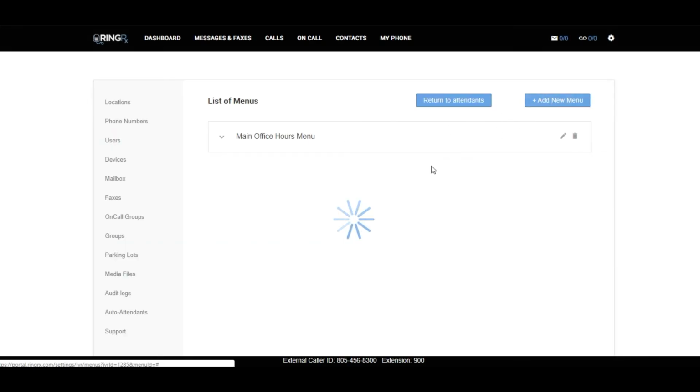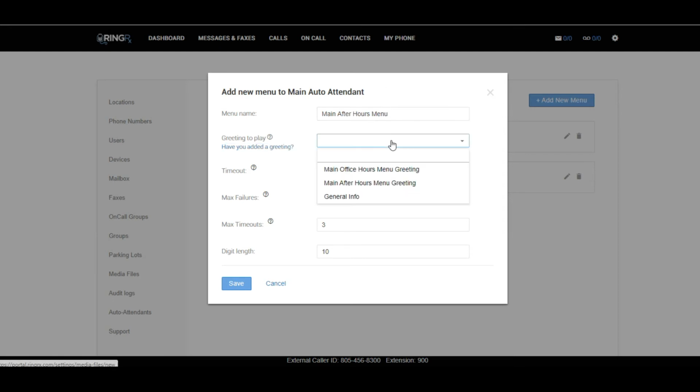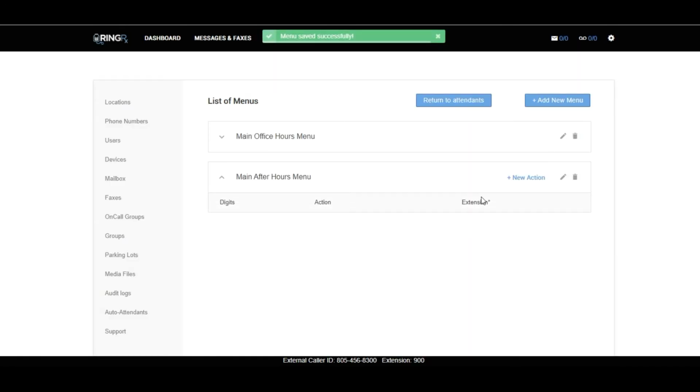Now we're going to create the after hours menu similarly. Two menus created.